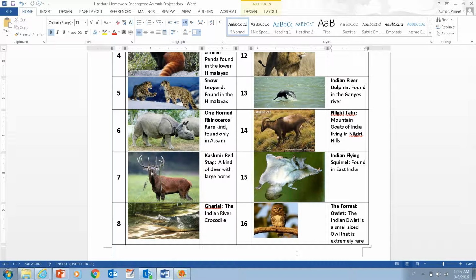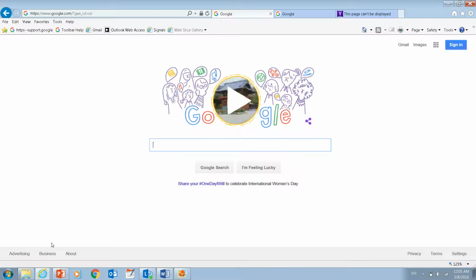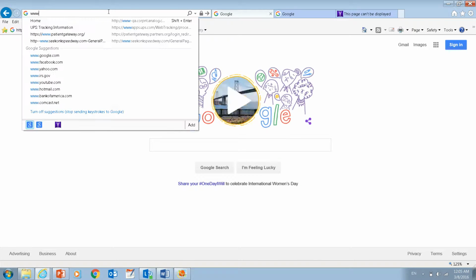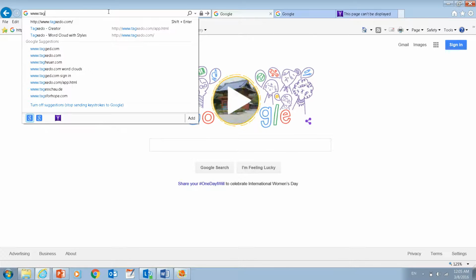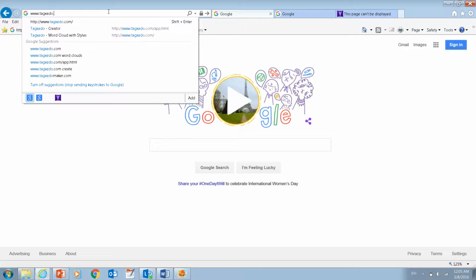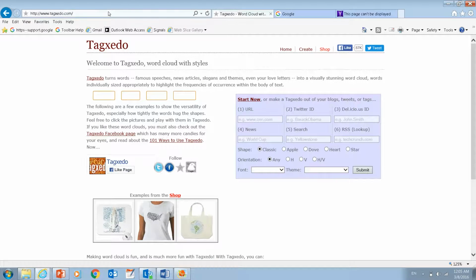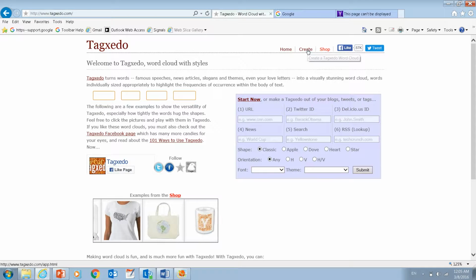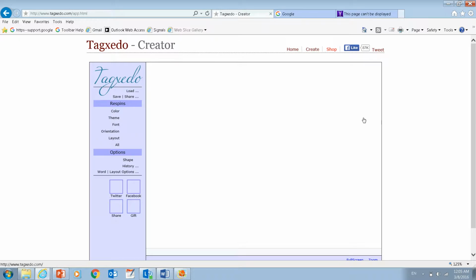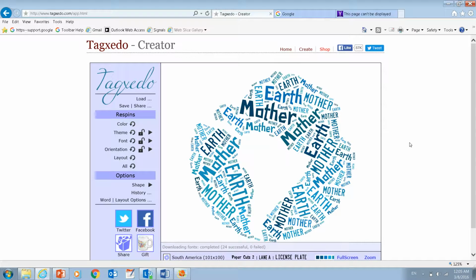Alright, now to get us started, we first have to go to the online site which allows you to do this art. We are going to use a cloud art service which is called Tagxedo, Tagxedo.com. Once you go on that website, you can push the create button and then it'll take you to the starting point, from where we will do all our artwork. Okay, now the first thing you will see is that you need a shape.